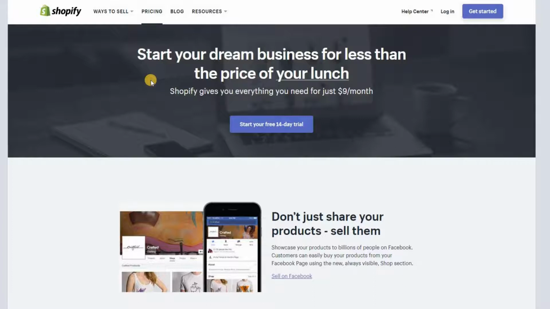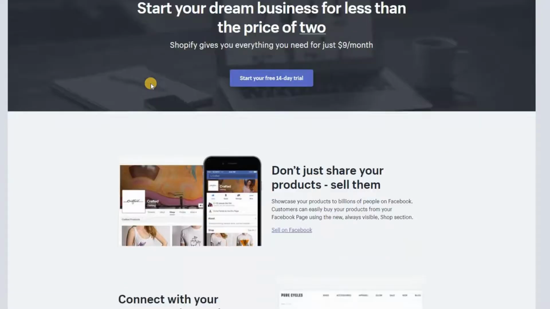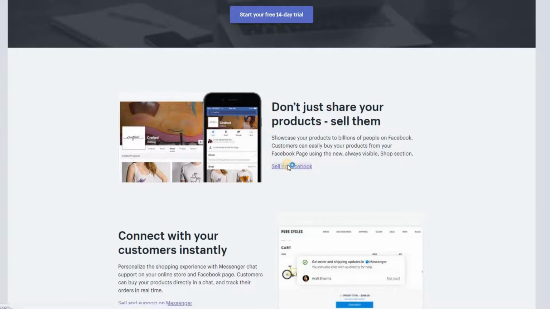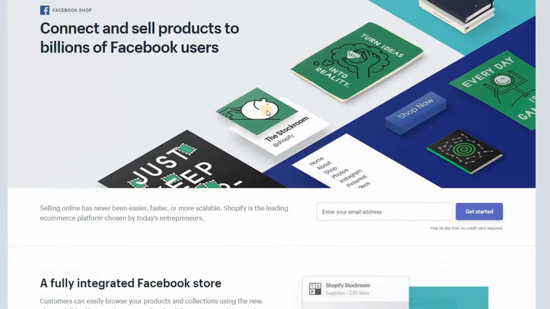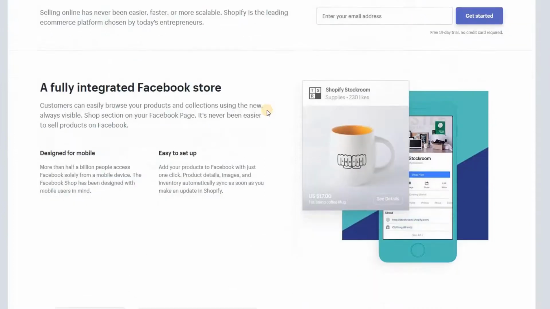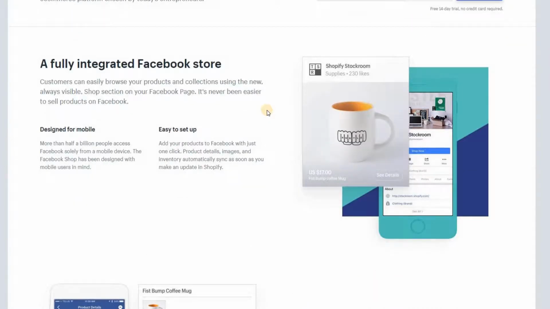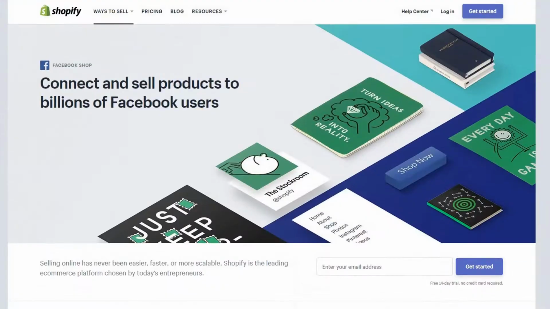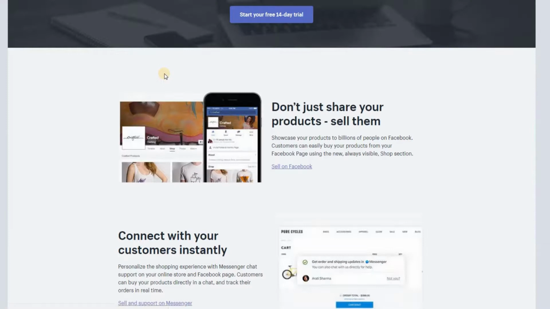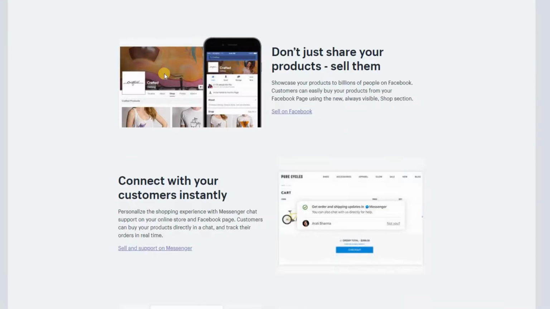So let's get started with the Shopify Lite plan. Many people start off with this, one, because it's $9 a month. That's really cheap for any e-commerce platform. And two, it gives you the tools to sell on places like Facebook and your current website. So as you can see here, you can sell on Facebook if you want, connect and sell products to all those Facebook users. You can basically upload all your products, and then people can purchase directly from your Facebook store. So that's pretty cool.